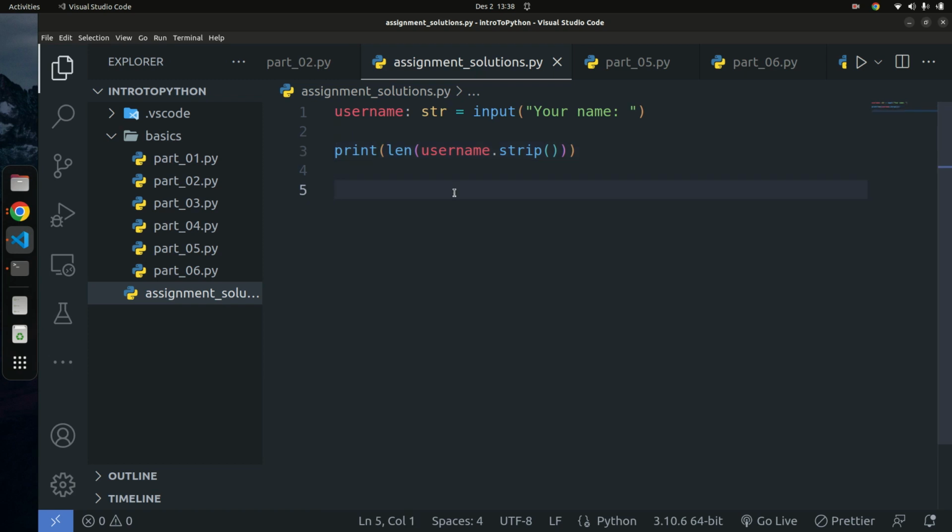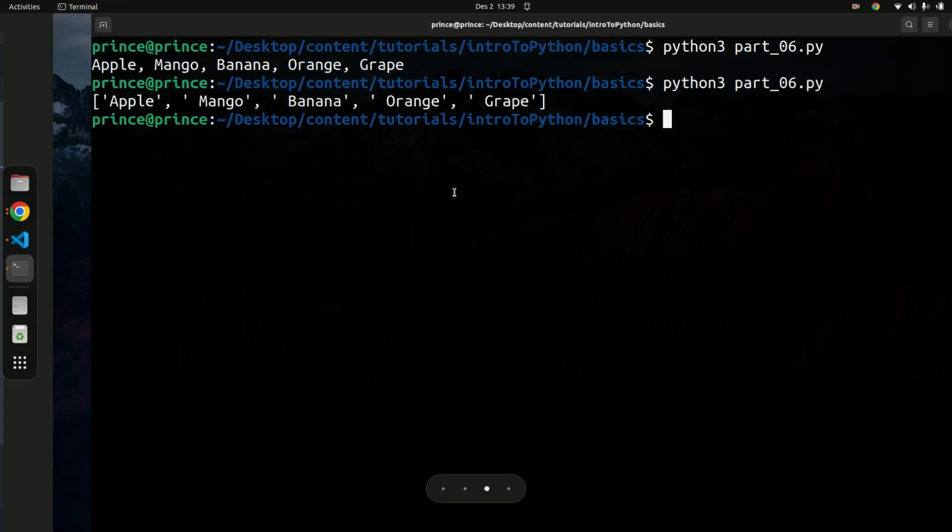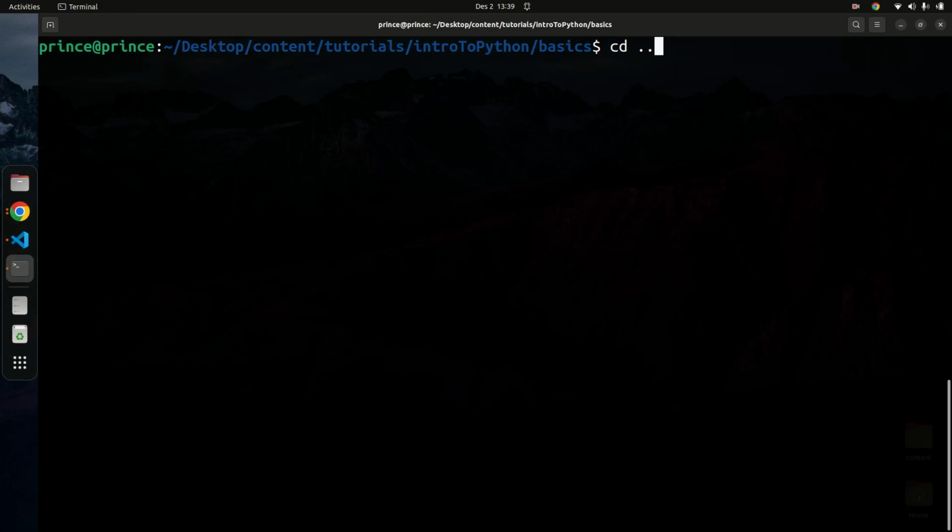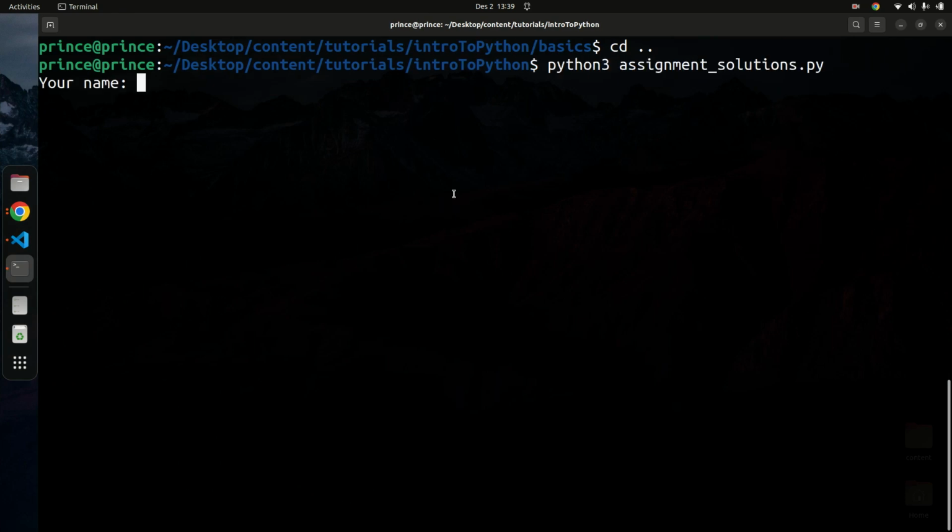Once I have this done, I'm going to run the code. I'm going into my terminal, clearing the terminal, changing my directory back, and then simply doing python3 assignment solution. For my name, I'm just going to type in space, space, space, and then press enter. I didn't type any name, so my name length is 0, right? So good, we caught the user there.